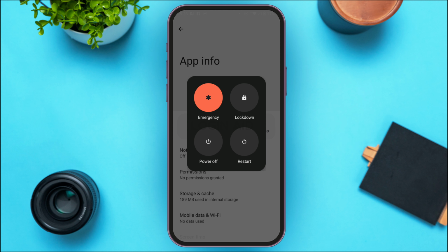Long press on the power button. You'll be able to find various options over here. Tap on the option restart and the device will be restarted. Now all the temporary software glitches will be fixed and the application will start working.